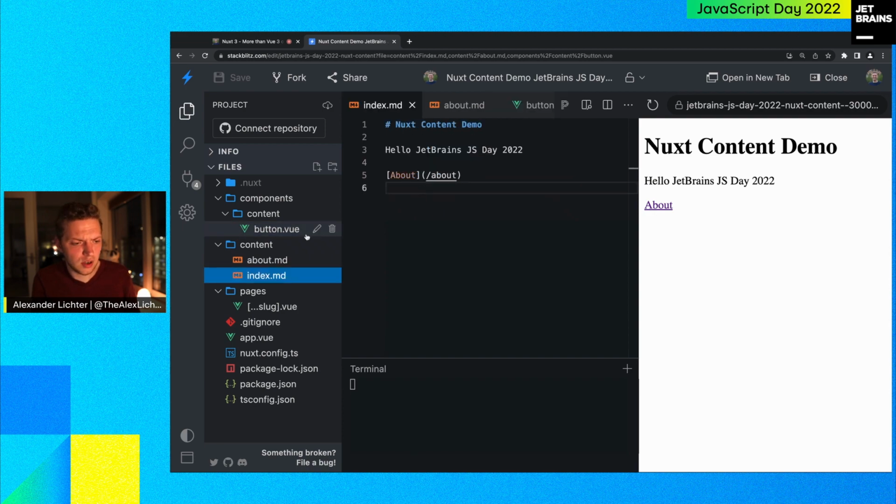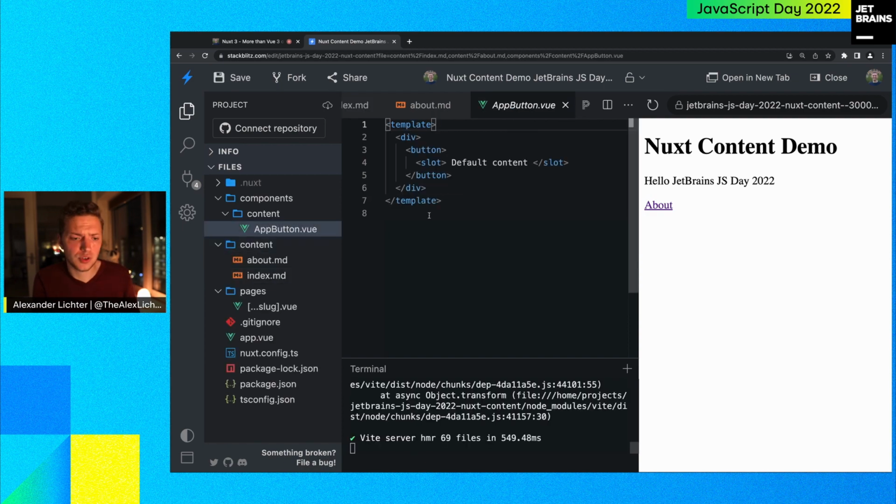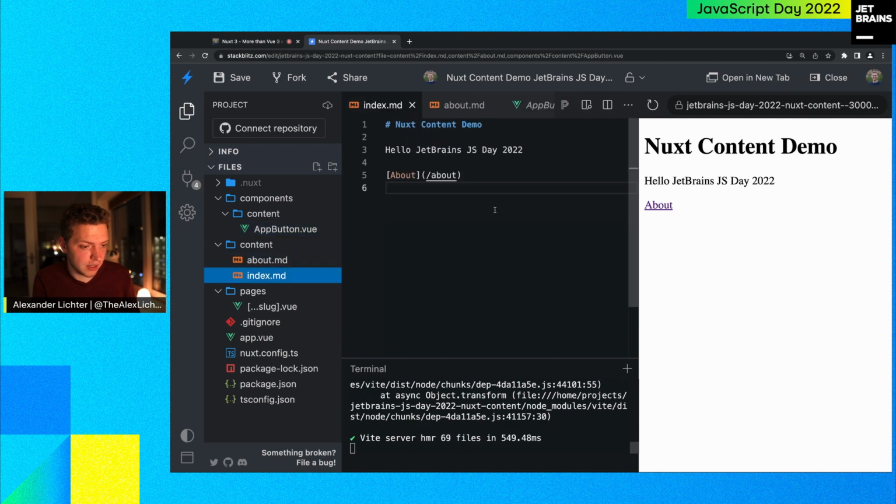And let's say, okay, how can we use that? Oh wait, maybe rename this to AppButton, or AppButton.vue. Okay, so here we go. HMR kicking in. And now what we can do is just write app-button here, and wow, there it is. It's our AppButton we just created, right? So that's MDC, what I'm talking about. But now, okay, why did we add the slot? Here comes the nice part.